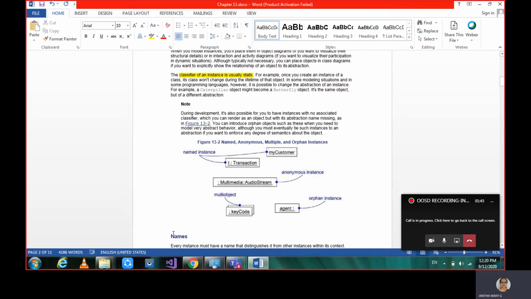Moving on to the second one, about names. We can name each instance, but there are four types of instances. The first one is the named instance, the one which is named properly. So this is named here T, it is named for that instance. So these are named instances.